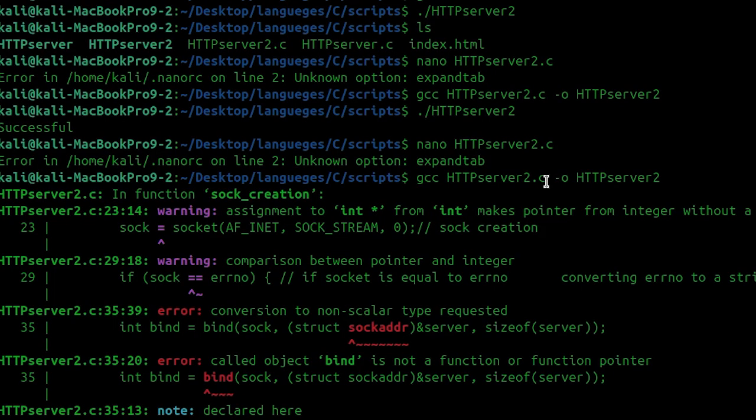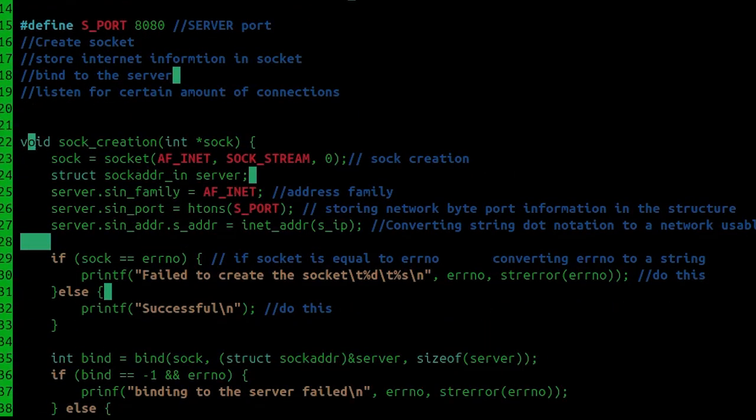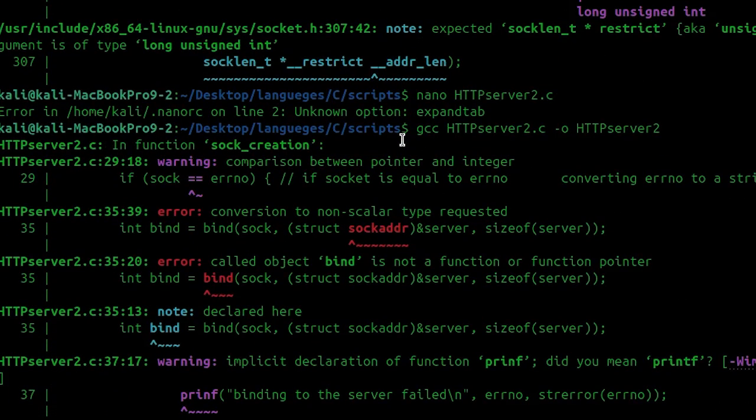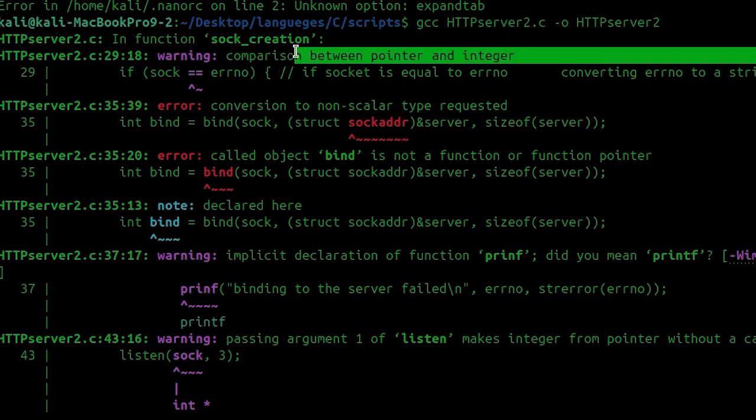So, assignment to integer from integer makes pointer from integer. Hmm. So what's the difference? Because I know this would work if I call this, differentiating it, storing that into there, let me see. Comparing an integer between a pointer and an integer.